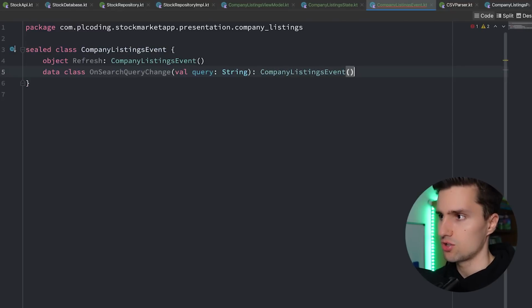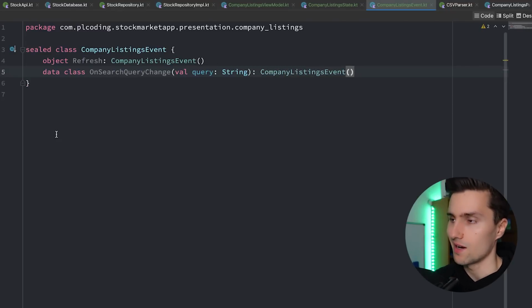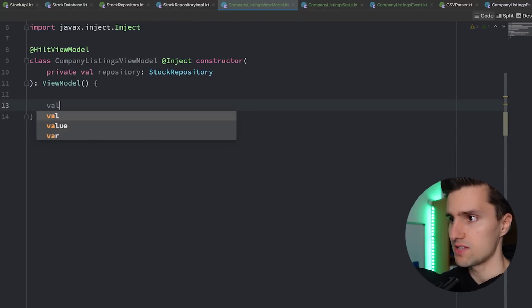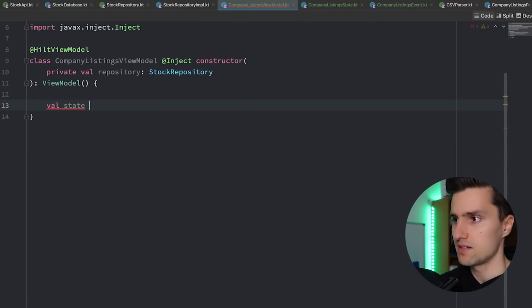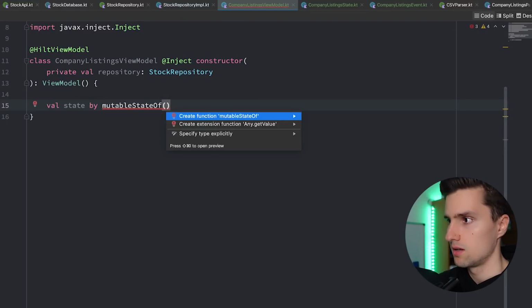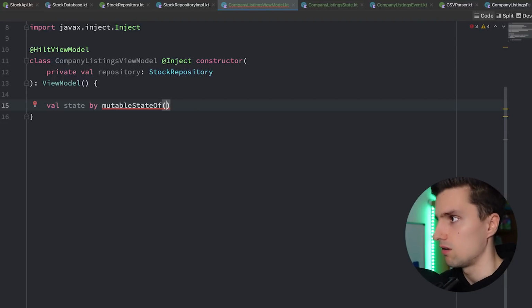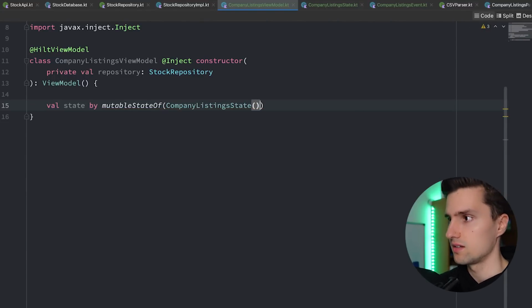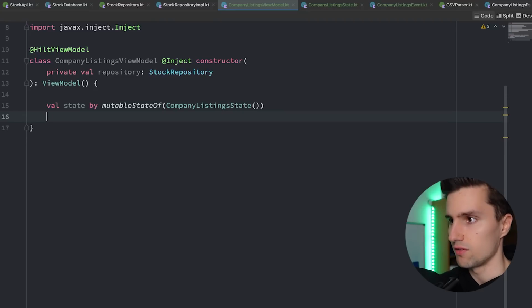And that's already it for this screen. As I said, clicking on an item will not be an event since we can directly navigate to the new screen. Now back to the view model. Let's have a state here, val state by mutableStateOf, and import this. And this will be of type CompanyListingsState. And create a new instance here with the default values.